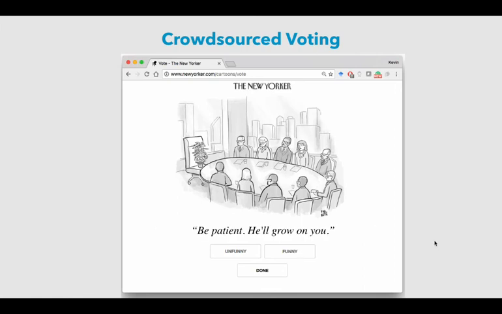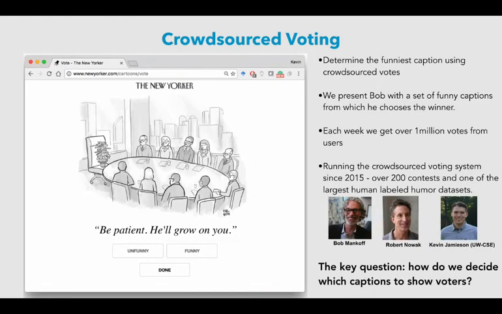Okay, so once you vote, it gives you another caption to vote on. "Be patient, he'll grow on you." Oh, yeah, I don't know. I don't actually think that's that funny, so I'm just going to click on unfunny. Okay, so this can go on for as long as you want, and you can vote on as many of these as you want. So anyways, the goal is to determine the funniest caption using these crowdsourced votes.